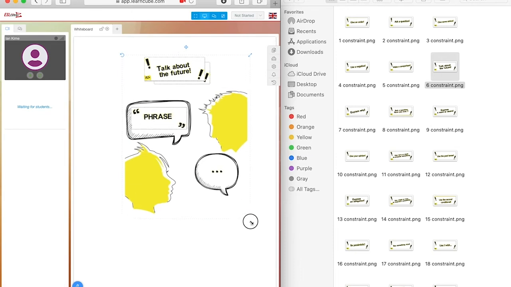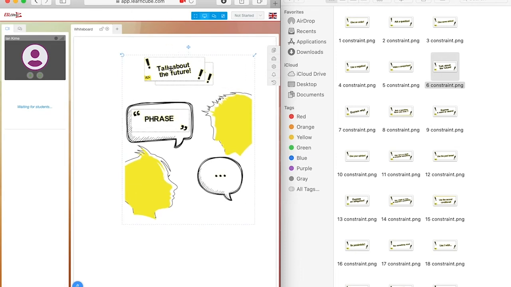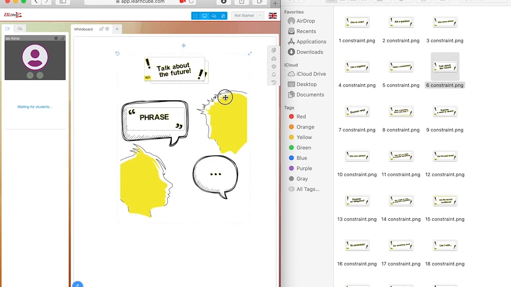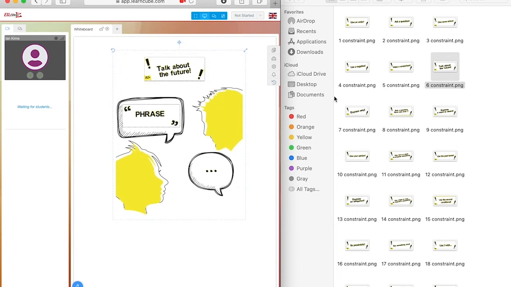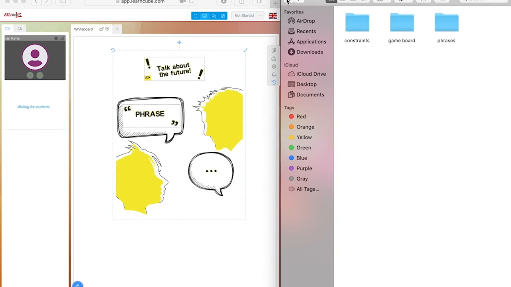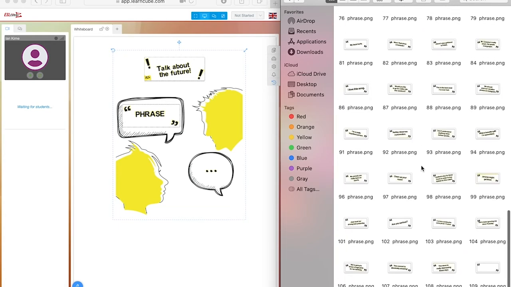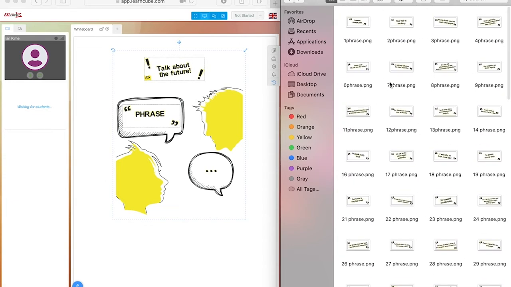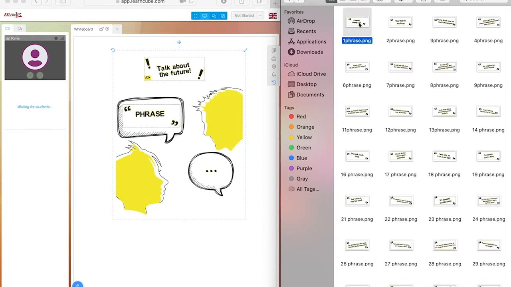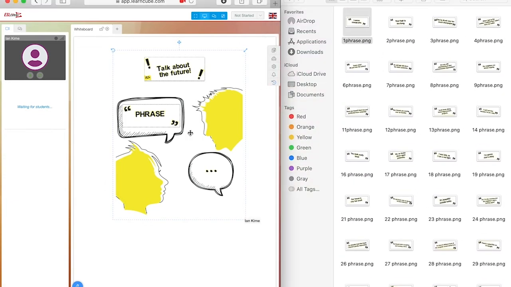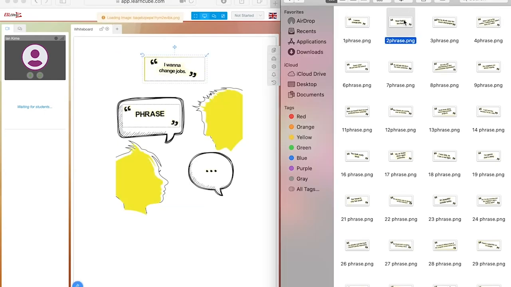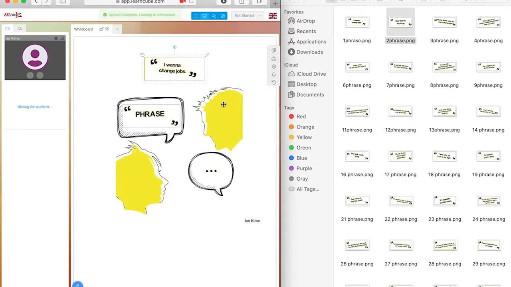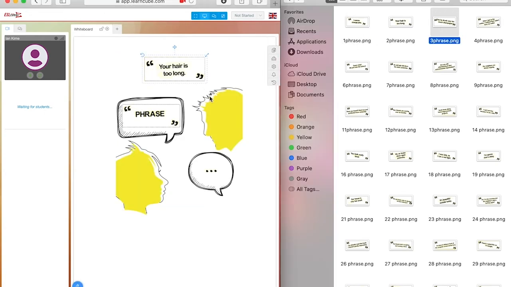Now the goal is to match the size of your game cards here with the game board in the background, just to make it look nice for your students. I'm going to go ahead, center that. Done. Come back over here. Let's go to our phrases. We've got 108 different phrases to choose from. Now, I'm going to start with click the image, Command-C. Come over here to whiteboard, Command-V. Command-C, whiteboard, Command-V. There you go.